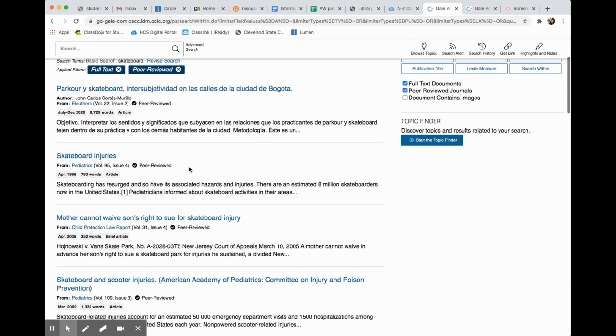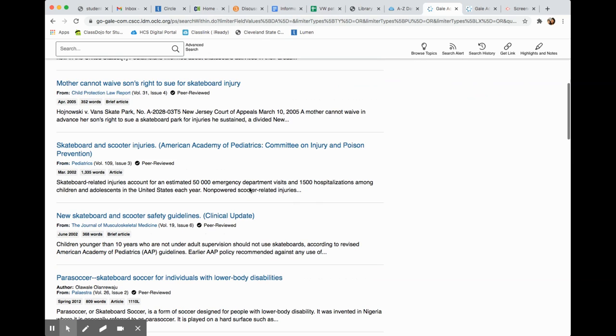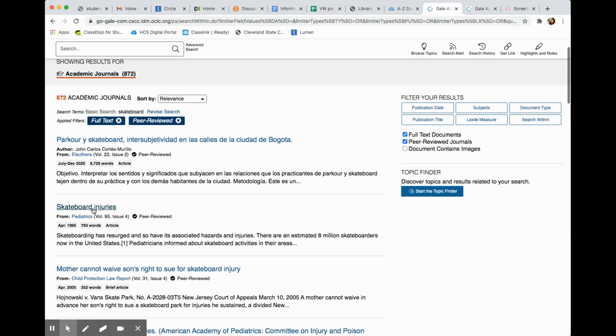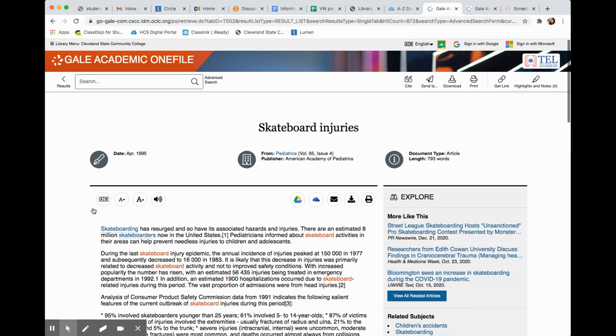Now, this one looks very interesting, and it's about skateboarding injuries. That's kind of interesting. And then a court case about suing and skateboarding injuries. And then here's also some skateboard safety guidelines. I'm most interested in this one on the injuries. So I'm going to click that article, and so this is a reputable source.